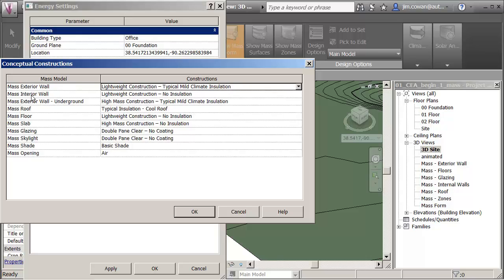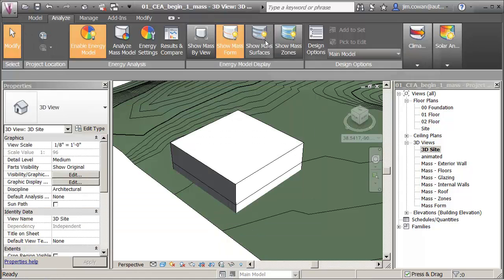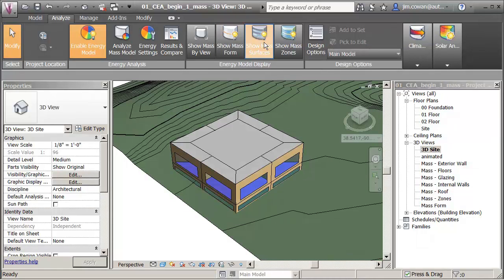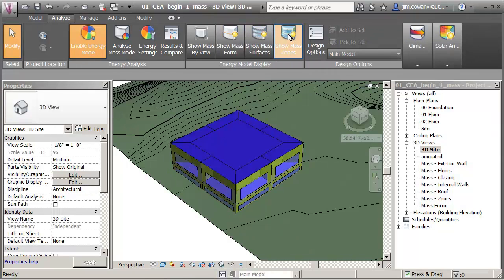So think of those as macro scale values. They're global values being applied to the different building components for the whole model. And from this, you're going to generate a surface model that can be analyzed.